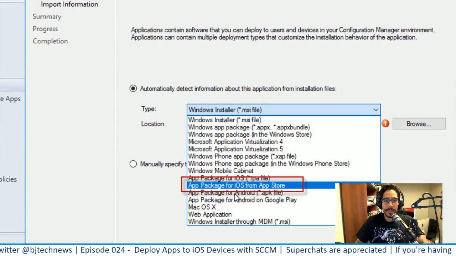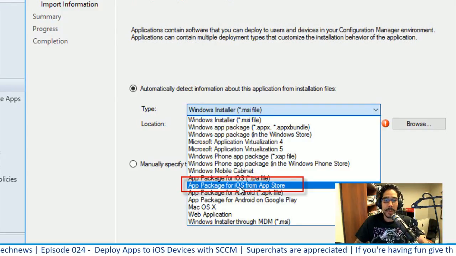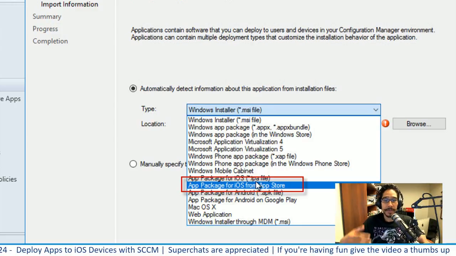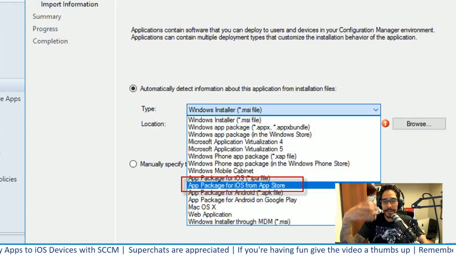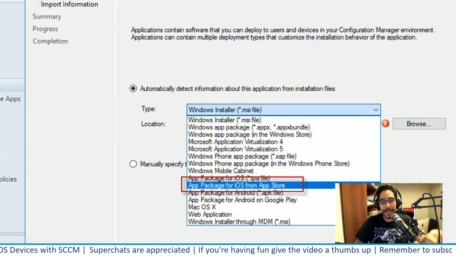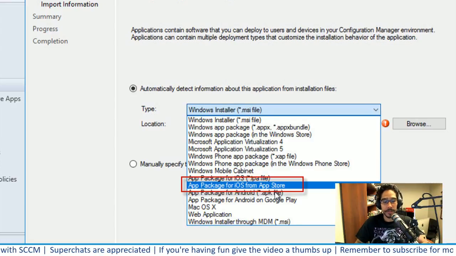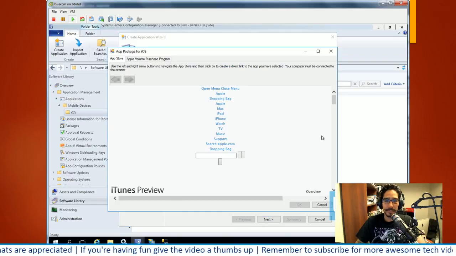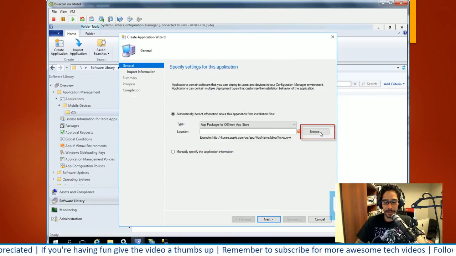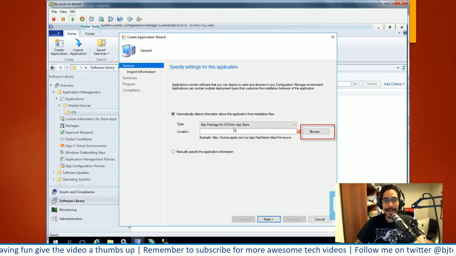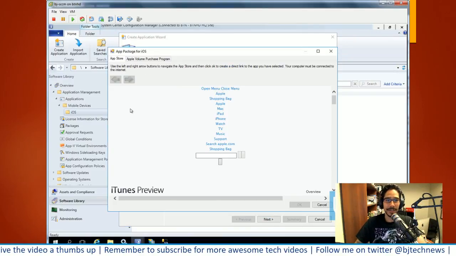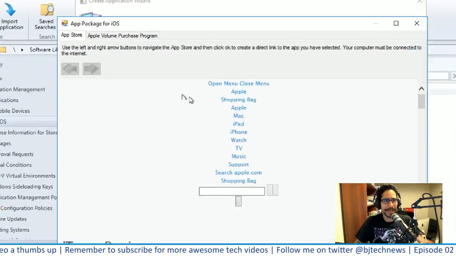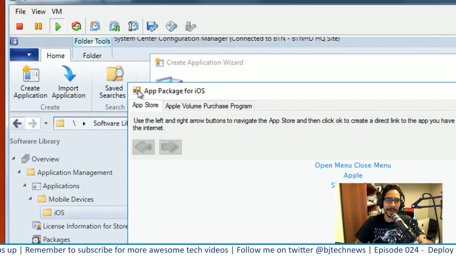So from the drop down, the one that we're going to be picking is the app package for iOS from the App Store. If you already have the IPA file, okay, if your developer team has already created that stuff, they're going to give you the IPA files, whatever you need, and you can push it out that way. For us, we're going to be doing it with the App Store because this is the easiest route, right? You click on next. Once you click on next, you hit browse. When you hit browse, because you told the SCCM that you want to get the iOS app from the App Store, when you click on browse, this nice little window, which is really weird because it looks like Microsoft didn't take the time to create a nice little icon for it.